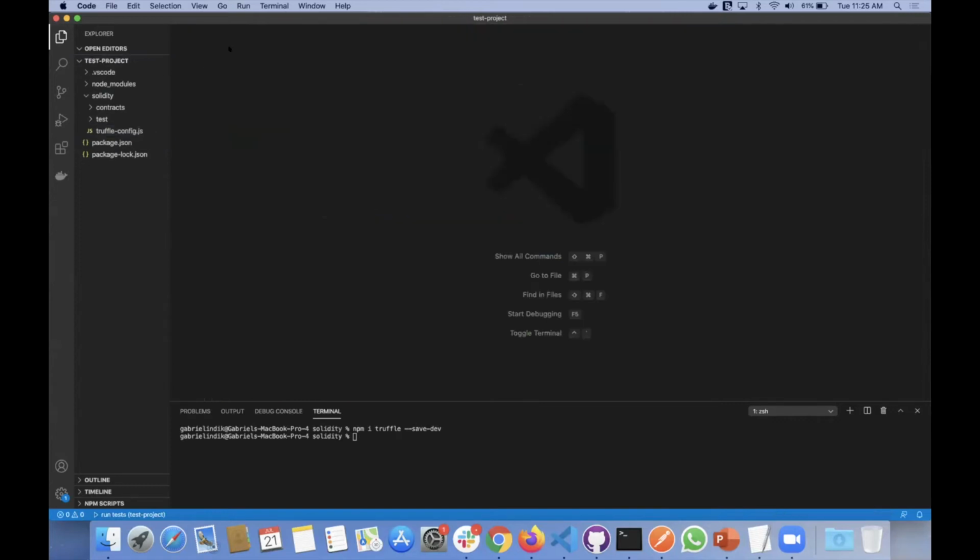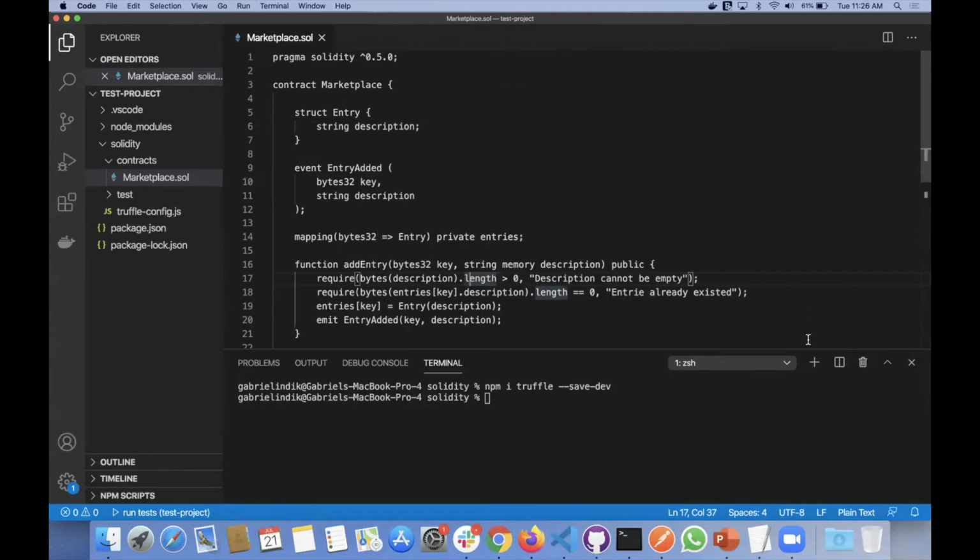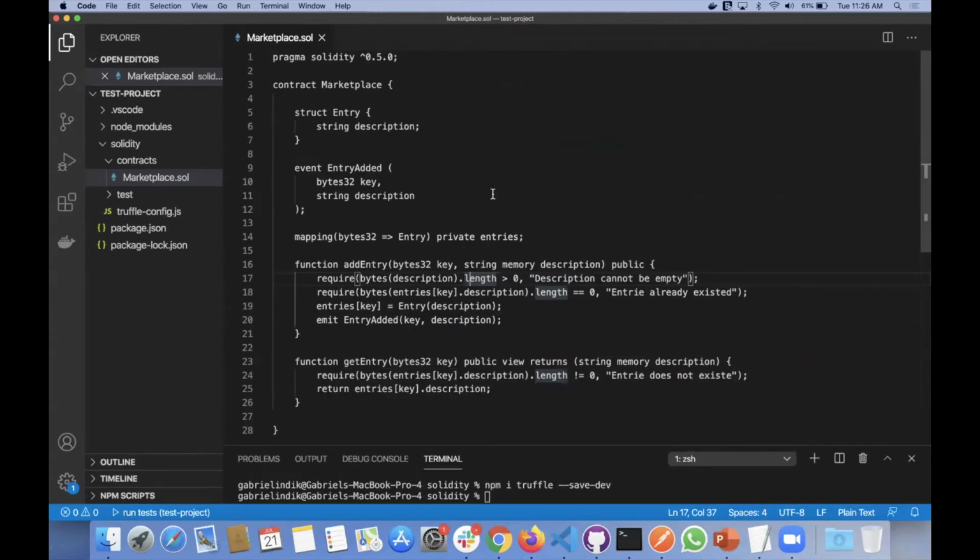So let's take a look at the marketplace smart contract. So this is a Solidity file. I'm going to zoom in. Hopefully, it's big enough to be clear. Okay. So here's my marketplace smart contract. It's very simple. This smart contract is going to store entries, and each entry in the marketplace is going to have a description that is basically just a string. Now, whenever someone adds a new entry to this marketplace, we're going to emit an event. That event is going to be called entry added, and it's going to contain 2 pieces of information. One is going to be a hash that we store as a bytes 32, and that's going to be the key to identify the marketplace entry, and the other one is going to be the description.